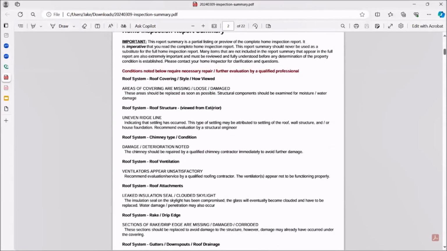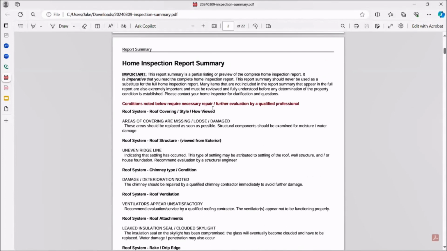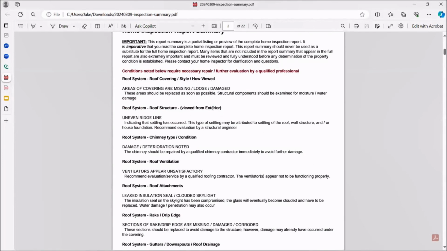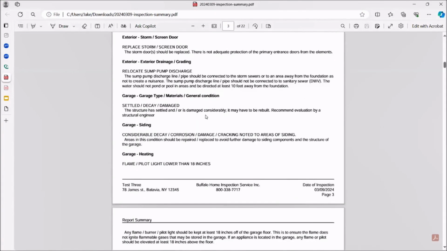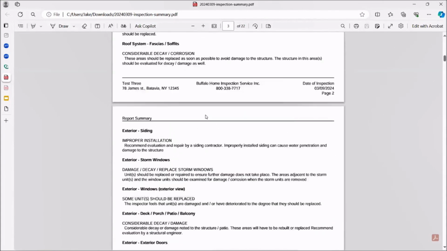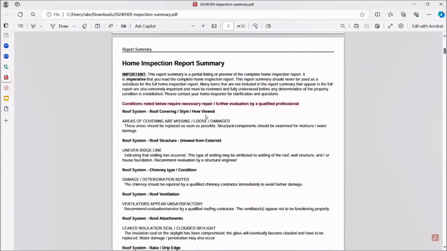This report is a summary of a partial listing or preview of the complete home inspection report. It's imperative that you read the complete home inspection. Same verbiage, right? And here it is, conditions noted. And there's not pictures, there's not all kinds of stuff to cloud it up. It just goes through and puts down the most important things. And again, this one's going to be a bigger report, we'll say, because it just is.